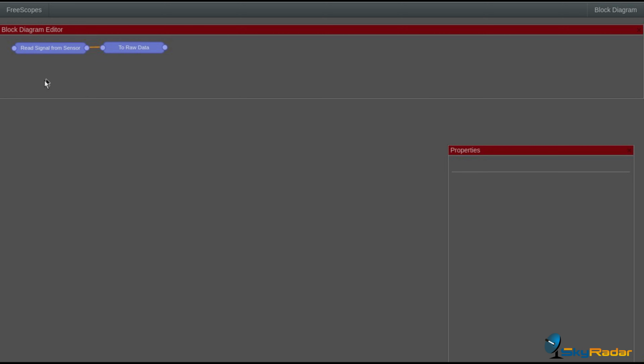I already placed 2 blocks here. We read a signal from the server, and this, I could alternatively also record from pre-recorded files, and then I transfer that to raw data. Now let's do the following. Let's start step by step converting and adding some features.